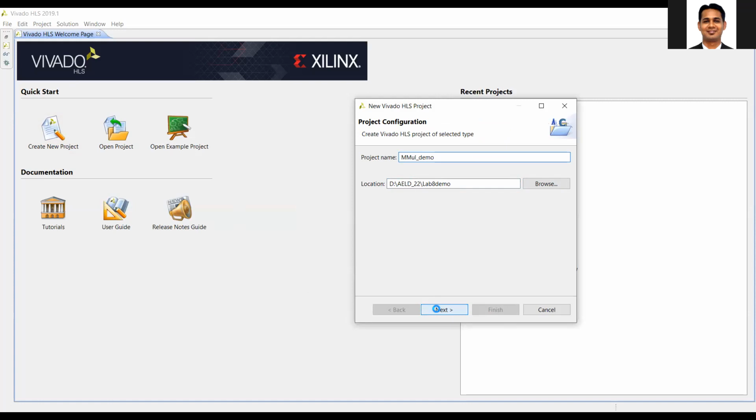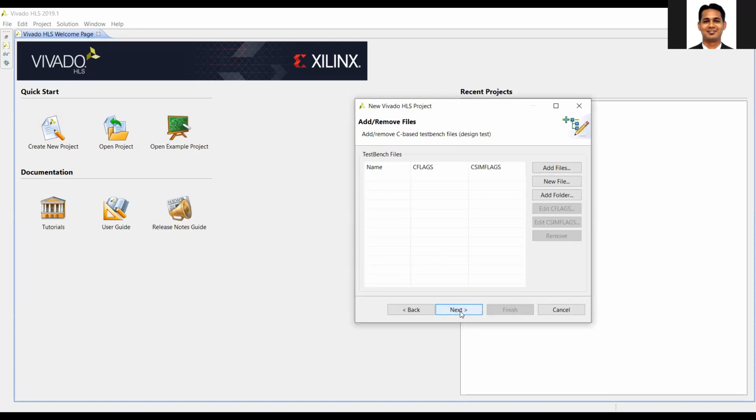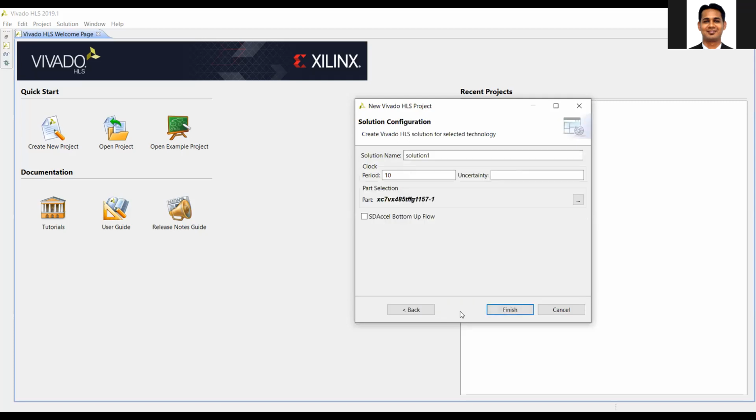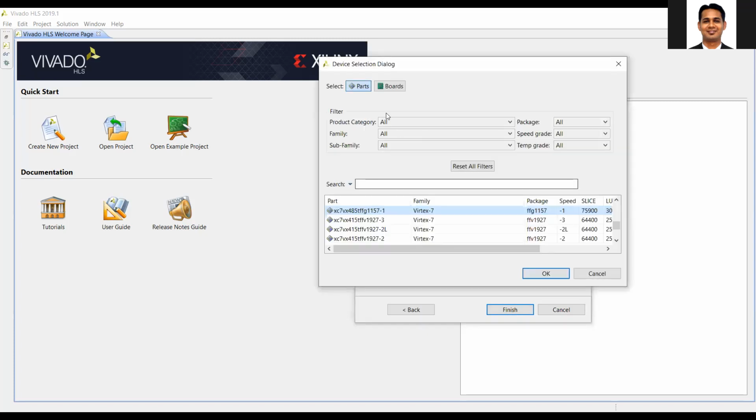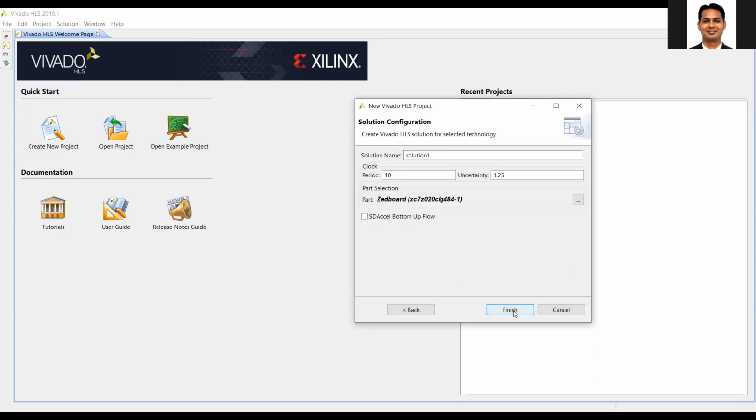Okay, so then click on next. Here we'll not mention any top function, we'll do it later. We'll not add any test bench file, we'll add it later. Here in the uncertainty, you can mention it as 1.25 and make sure that you select the Z board if you want to test it on the hardware and you have the Z board with you. You can select any other board depending upon your hardware requirement.